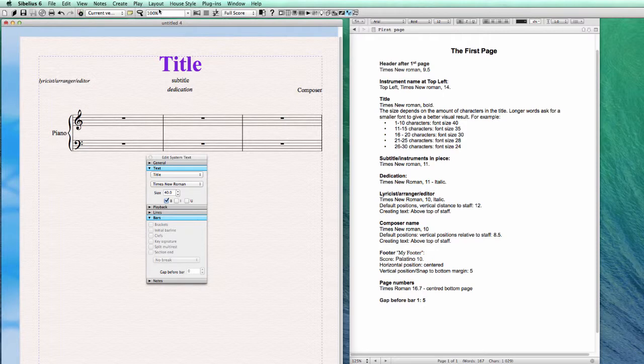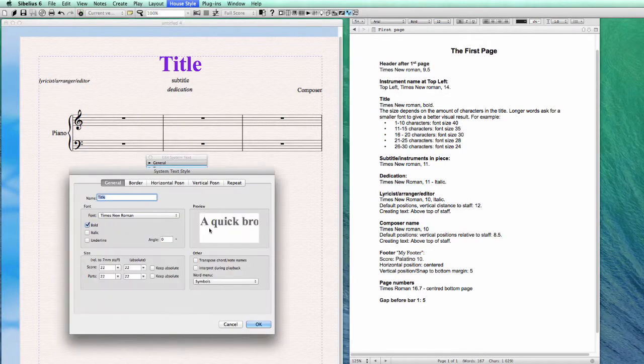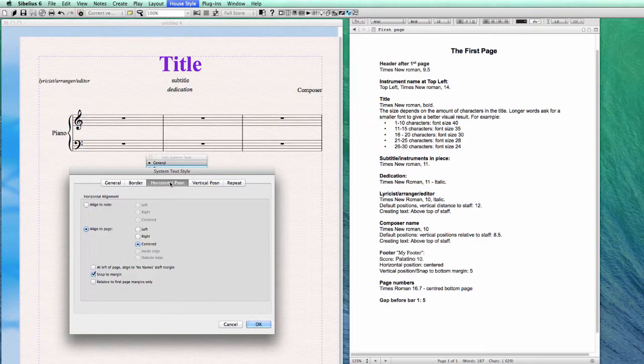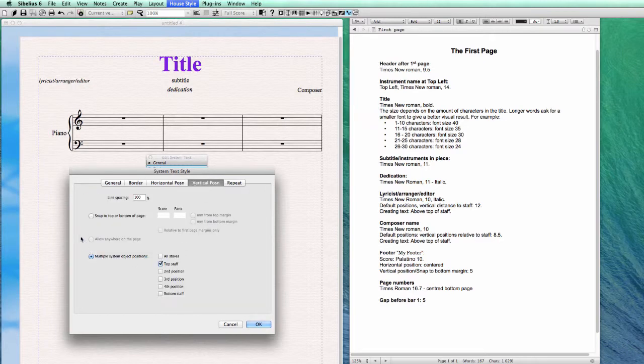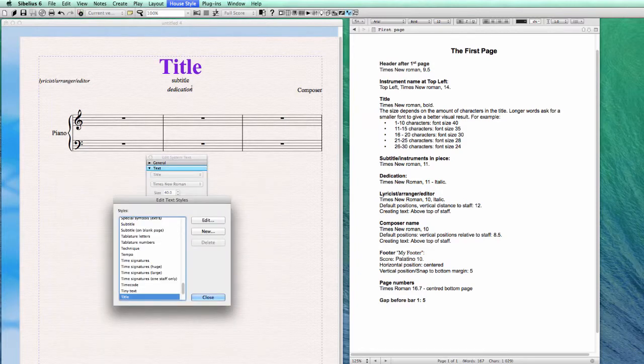I want to have this relative to the margin actually. So let's say it is set to the top staff. I want to have it connected to the margin and 0 distance from the margin, top margin. So I have to select this here, and there you go.